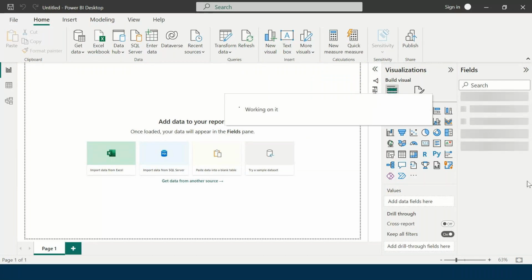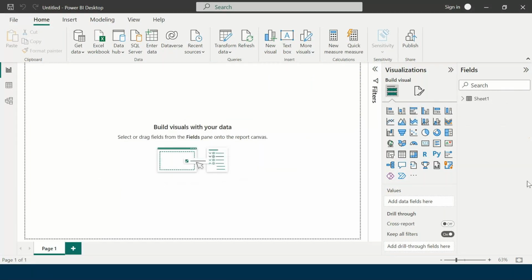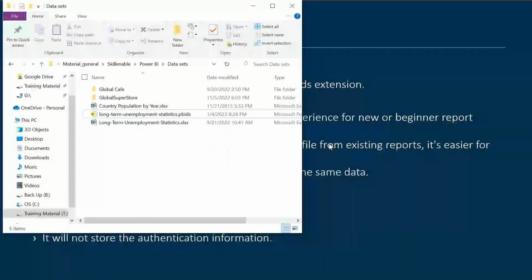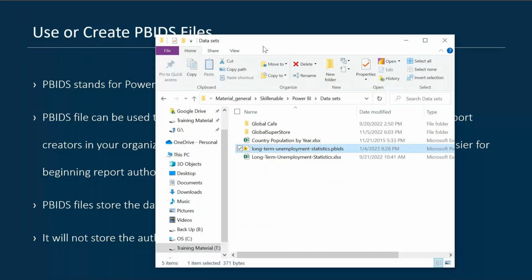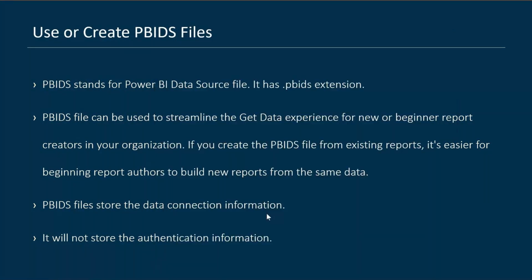What is the difference between PBIX and this format? The one which we save our file as normally is PBIX, that is our Power BI file, where we have our charts and reports, everything. And PBIDS means this file will save our data model. Whatever data model we are creating, whatever connections we are making, everything will be saved in this file. That's the only difference between the two. So this file will not save the charts we make? No.